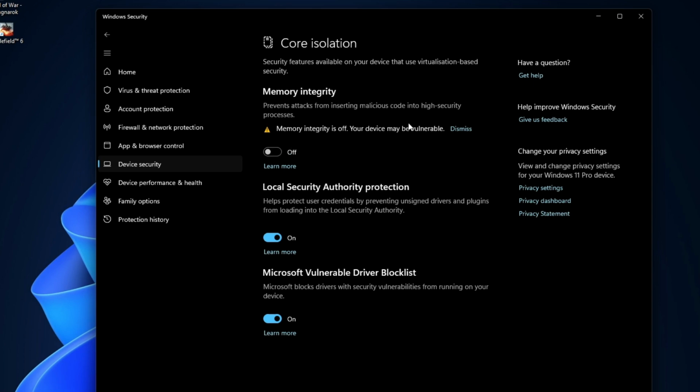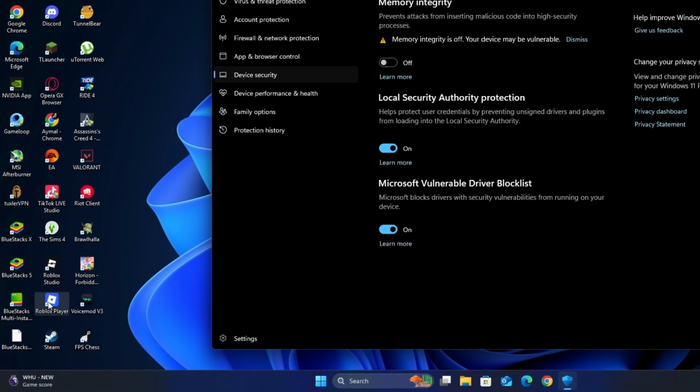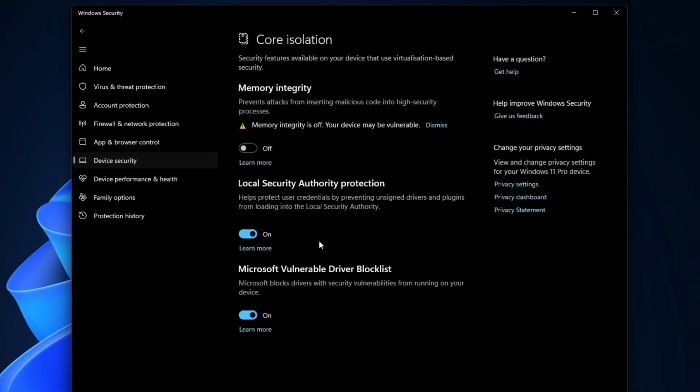Windows may ask for administrator permission. Click Yes to confirm. Once you have turned off memory integrity, restart your computer. After restarting, open Roblox and try joining a game. The memory dump error should now be gone.